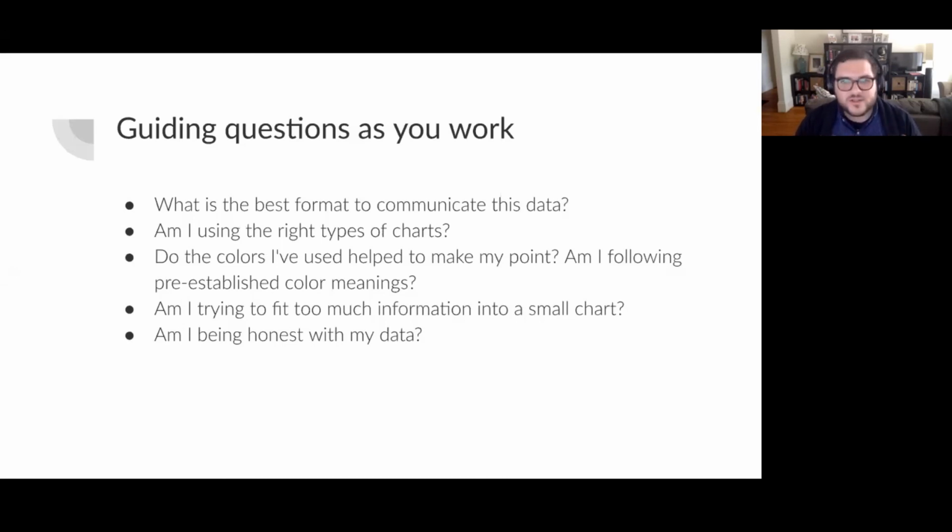And then, do the colors that I've used help make my point? Sometimes you're talking about the same type of data and you would want to use the same colors to associate that data, or you're talking about differences in data. There's all sorts of color theories. You can ask, am I following pre-established color meanings? Do you have positive values, but you're color coding them with red colors? That would be an example of something like that. Red traditionally is a negative color. You have red and green if you're looking at a chart for positive and negative. So there are certain conventions like that that are important to follow when you're making charts.